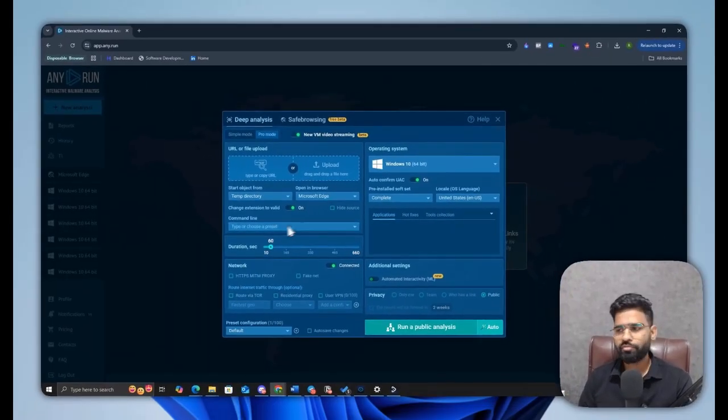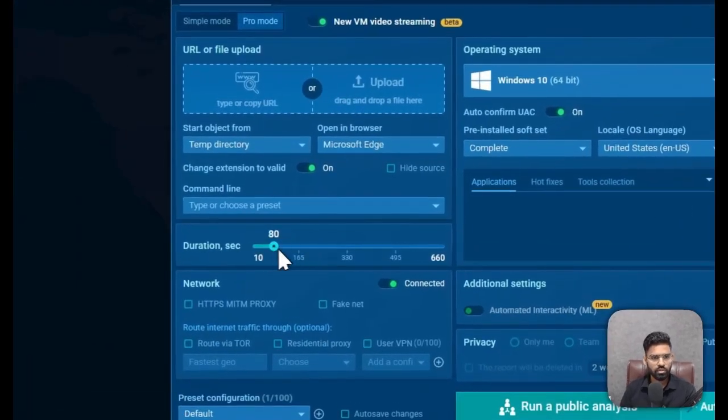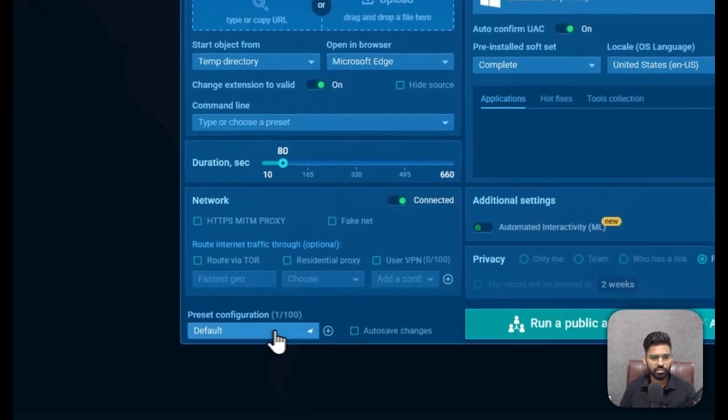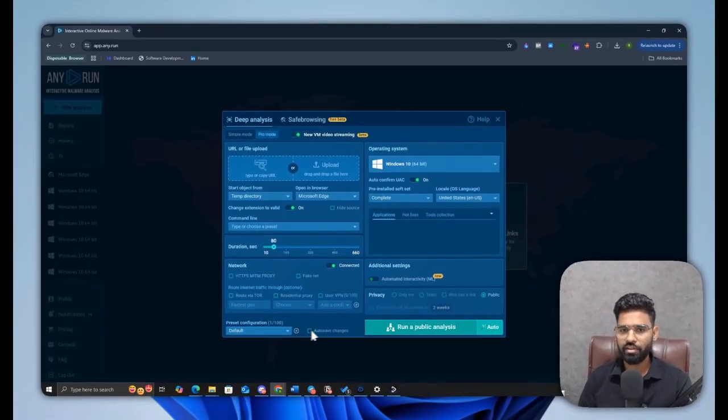Then you have an option of command line where you can simulate the execution with a custom command as well. Then you have an option for extended duration. You can extend the duration as per your need if you want to analyze the malware for a longer duration. Then you have a network option where you can choose a specific route your traffic should pass through. So you have an option of Tor and other VPN options as well. You have FakeNet and HTTPS MITM proxy as well. Then you have preset configuration, but it's currently default. We can add a new one too.